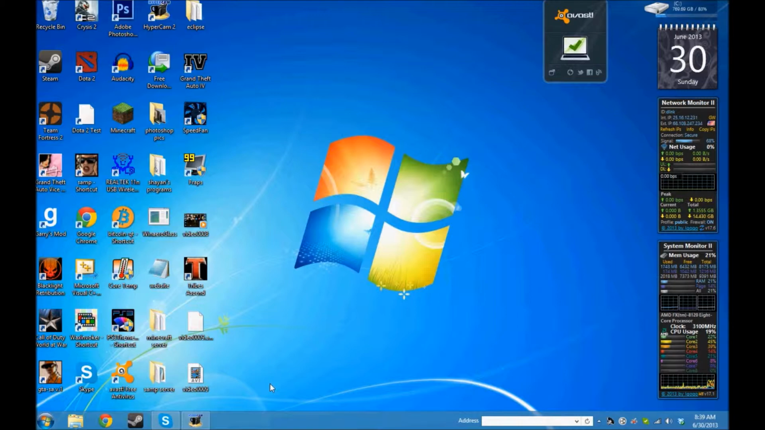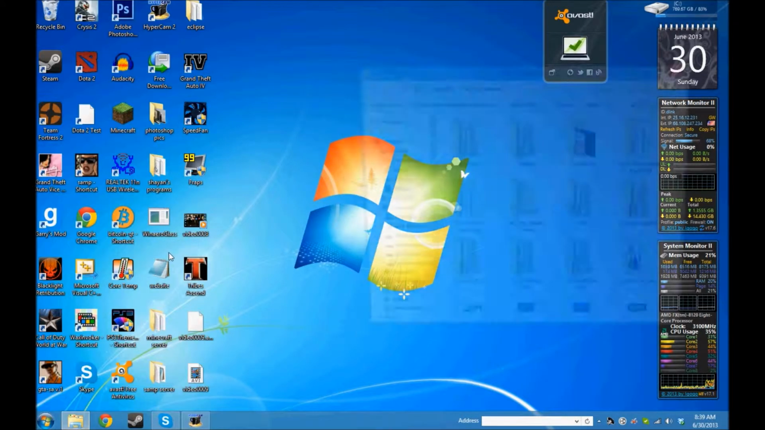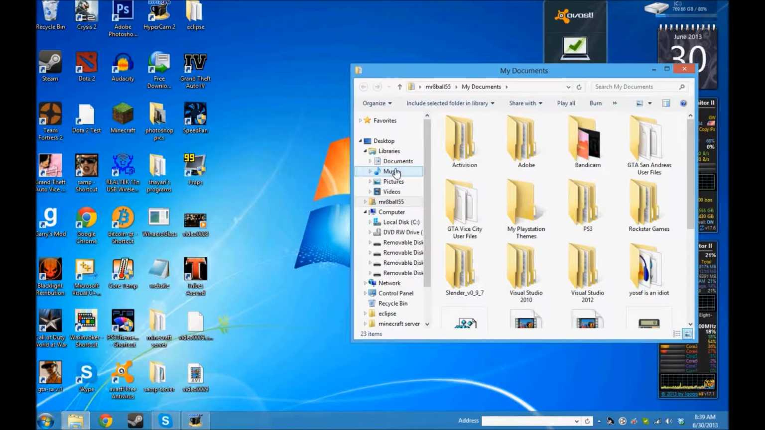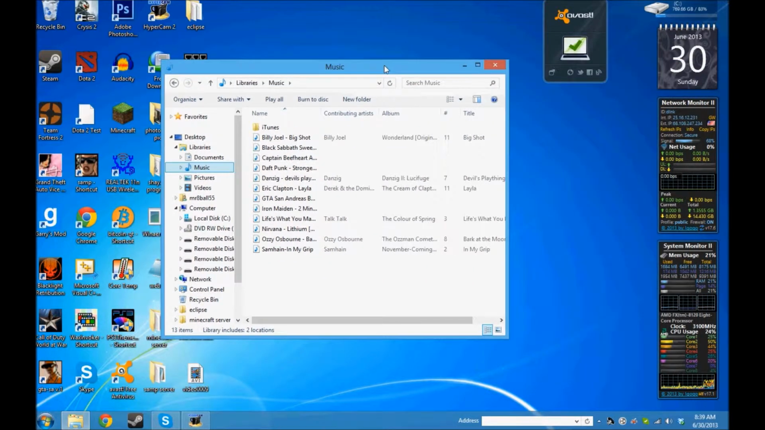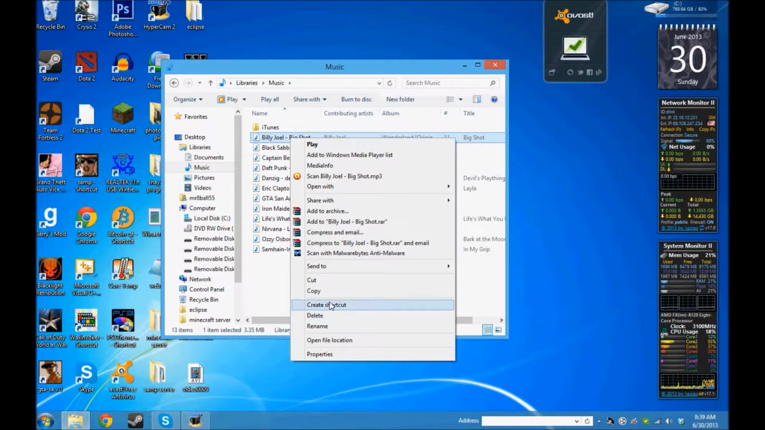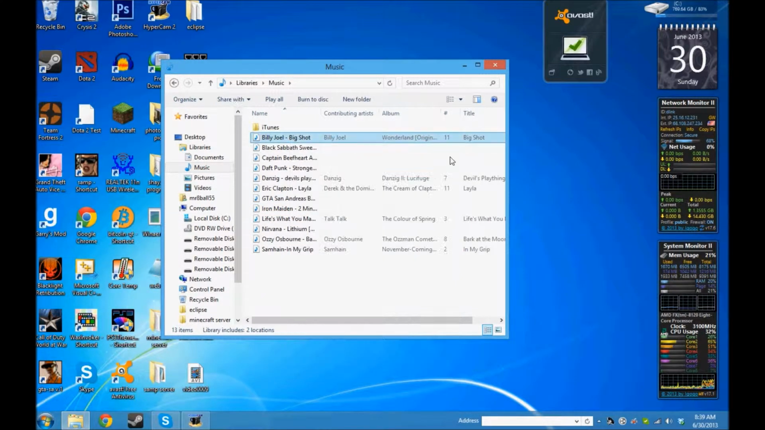Alright, so first open your music folder and what you have to do is create shortcuts. I already did mine, so I don't need to do that right now.